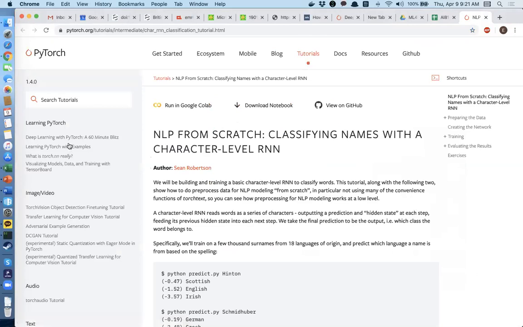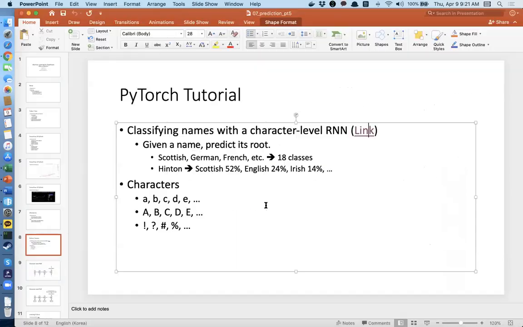Right. So here. Okay. Given a name, predict its root, basically, like is my name German or is my name French or Scottish? So for example, Hinton, from the famous researcher Geoffrey Hinton. This is just an example, not really the ground truth, I just made it up, but it could be like Scottish 52%, English 24%, Irish 14%, something like that. So there will be 18 classes. There's also Japanese and Korean, so that'll be interesting.